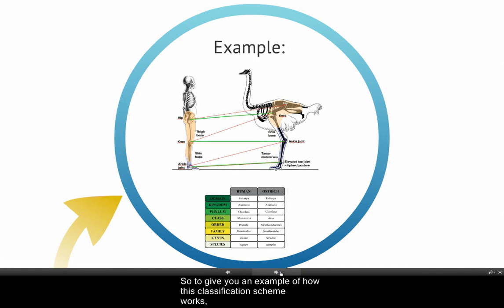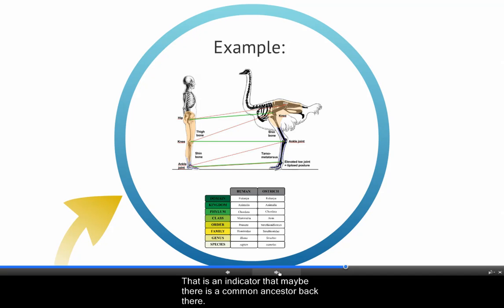So to give you an example of how this classification scheme works, here we've got a human and an ostrich. And obviously humans and ostriches are quite different. But if you look internally, you actually start to see some characteristics that are in common. It turns out they have almost all the same bones as we do. They're just in a different configuration. And that's an indicator that maybe there's some common ancestor back there.